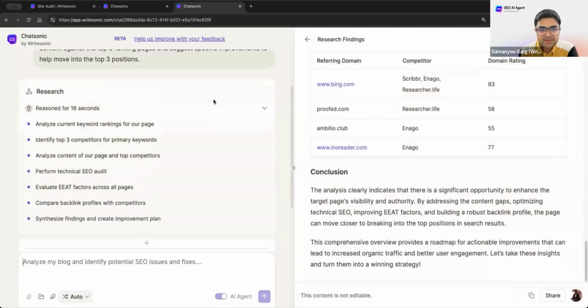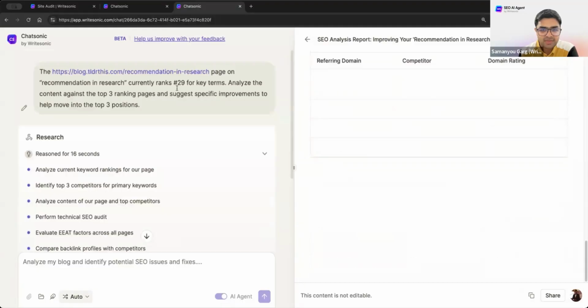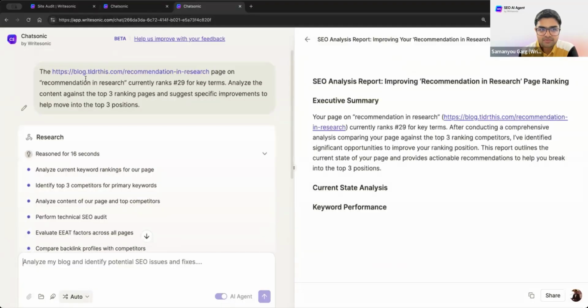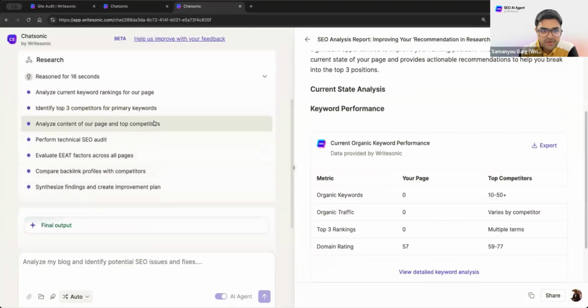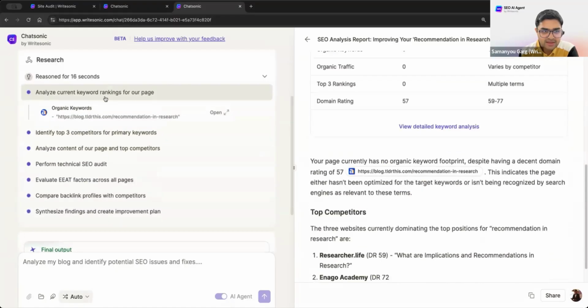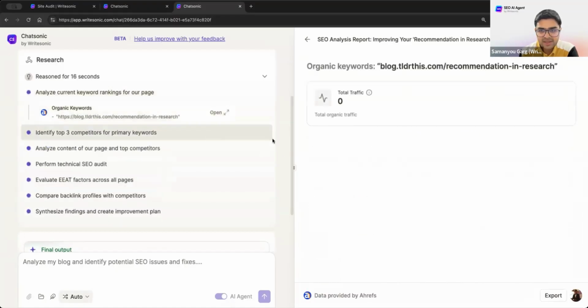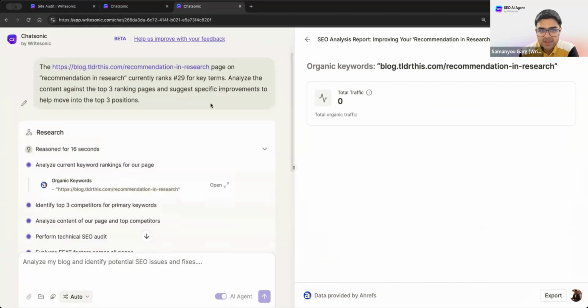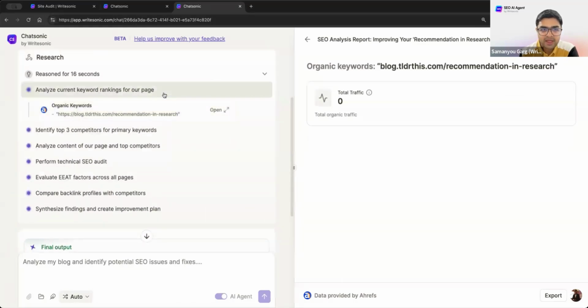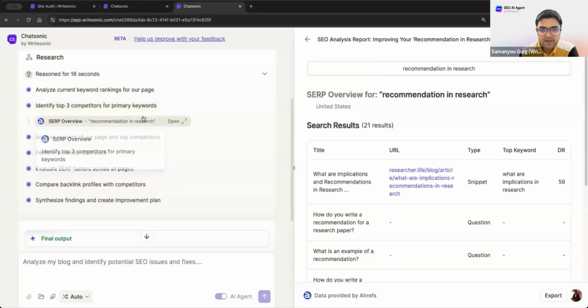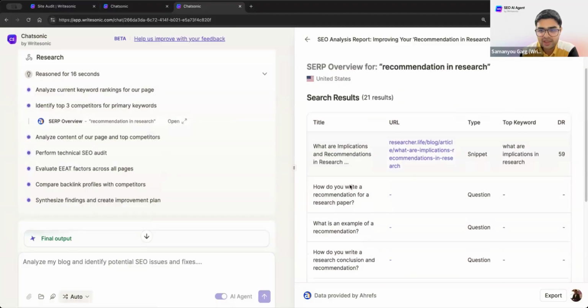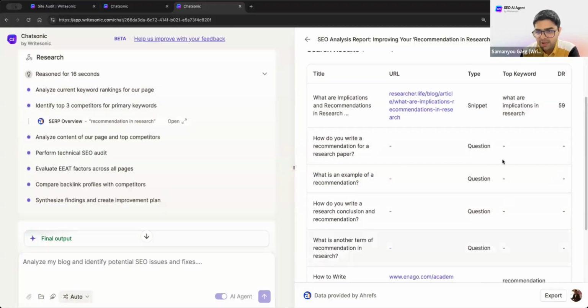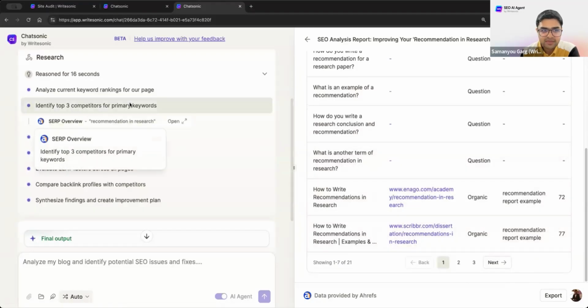While it is doing its thing, let's quickly jump back to our other prompt, which was the content optimization one. In this case, what it is doing is it analyzed our current keyword rankings for this page. It couldn't see that it was ranking anywhere because it goes with the US, so probably it's not ranking anywhere. It identifies the top 3 competitors. So it went through what are the pages which are ranking for it. If you see, some of those are actually People Also Ask questions, so those are some SERP features.